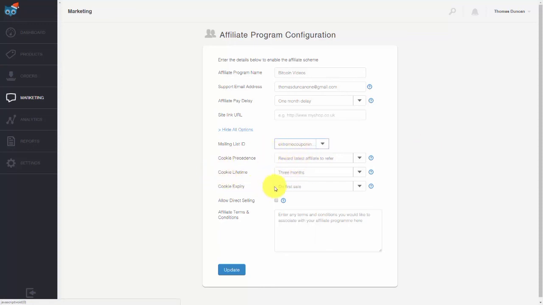And then you can determine how you want the affiliate program run in terms of cookies. You can determine that you want to reward the person who sent the last cookie. You can give your cookies limitations, 3 months or 1 week. You can determine when the cookie is actually going to expire. You can determine that that cookie will expire after the first sale.